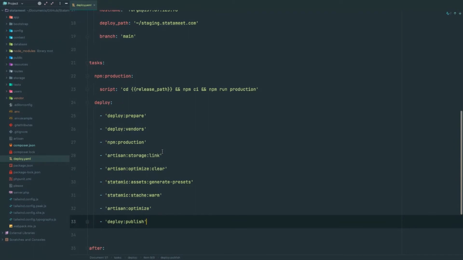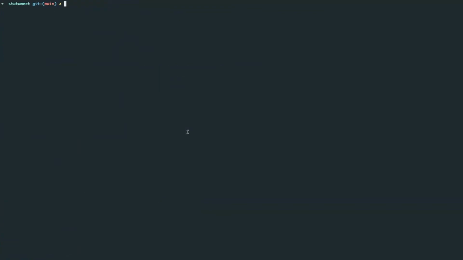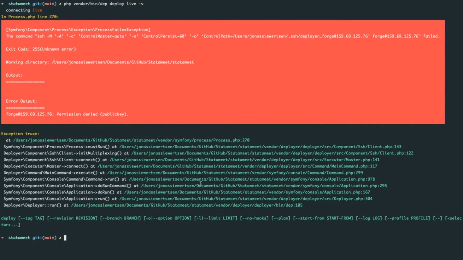Cool, let's deploy it. So the setup has been done. Let's clear that. And let's watch our script fail again. Deploy live. I'm adding a -v. That stands for verbose. And it simply does show us much more output so we can debug easier. And great, that's what I did expect. Permission denied. Well, our local machine needs to be authenticated with Forge, of course.